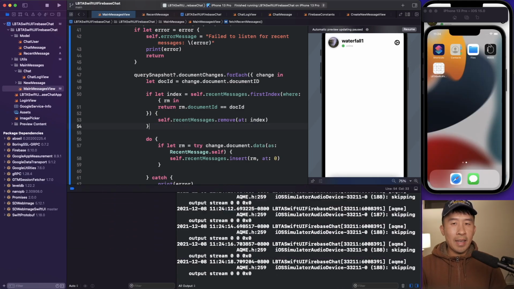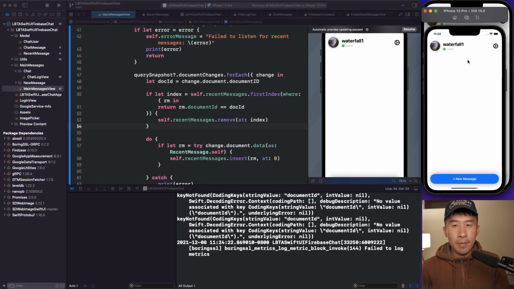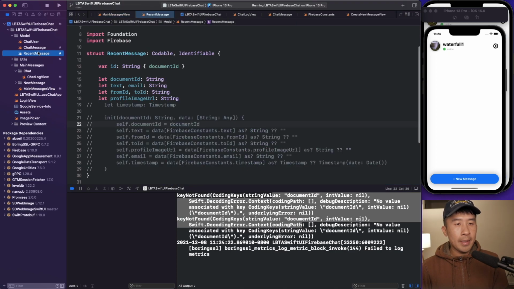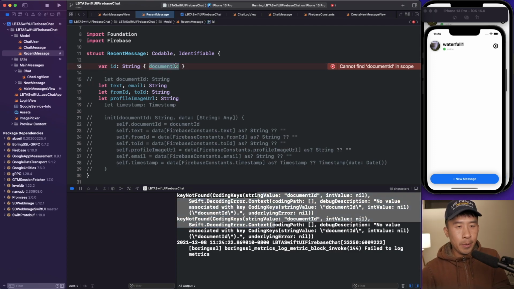I had to log in again, so I'm just going to rerun my simulator. After you rerun, you'll see an error message down below that says the document ID isn't provided inside of your data block for this document. Basically, I'll show you what the problem is. If you go back to your recent message, you'll see we have this document ID here. We didn't exactly add this property to our Firestore document. So once you remove that, you should not see this error anymore, but you'll see this compiler error above.